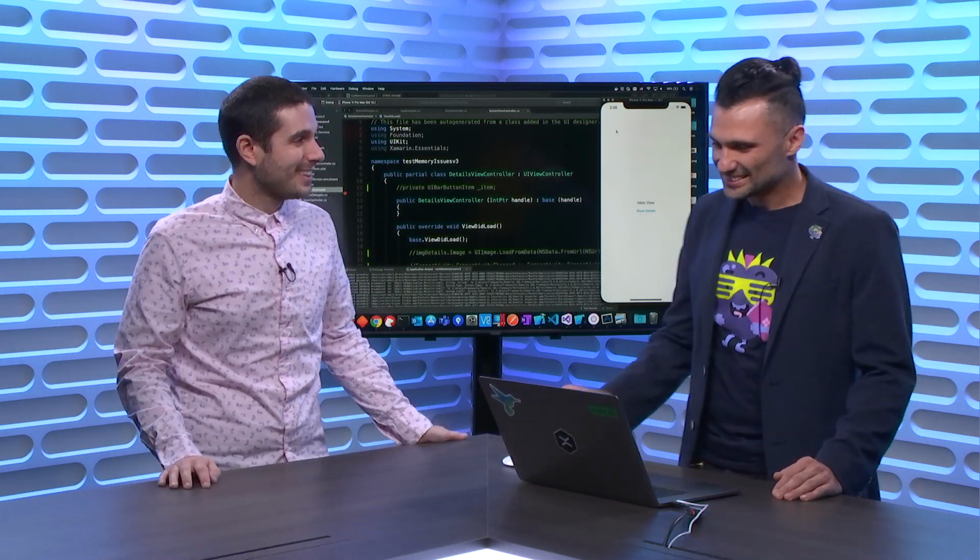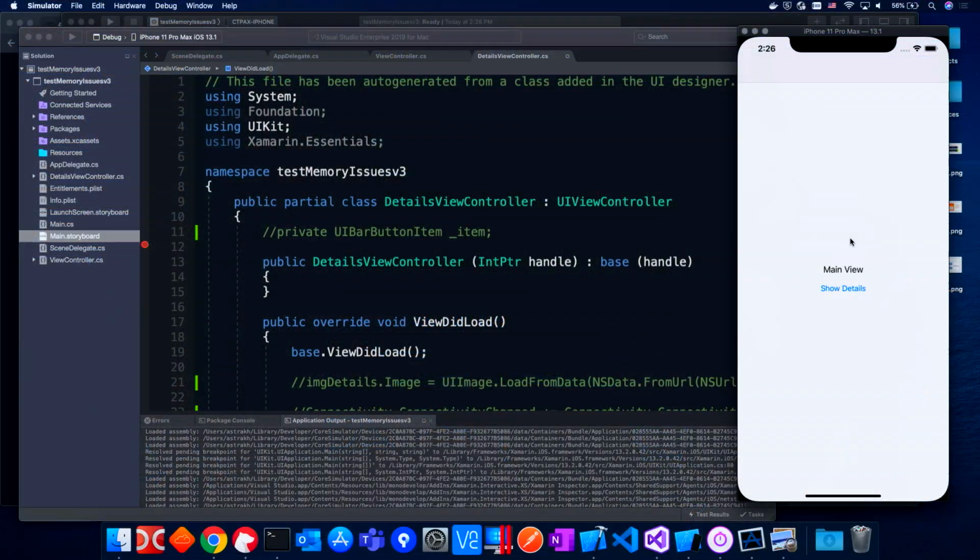What do you have for us? So we have this small, simple app with 2 windows, a main screen and a detail screen. That's a very common pattern, a UI navigation controller. And this is a plain Xamarin iOS application, right? Okay. What we're going to do is introduce memory leaks in many different ways.